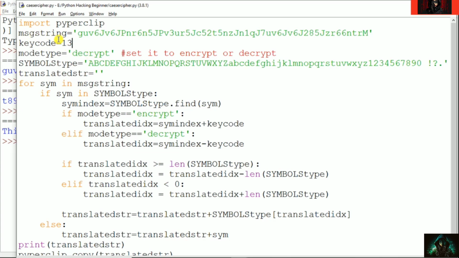Now here the MSG string basically stores the string that is to be encrypted or decrypted, and the key variable, that is our key code, stores the integer of the encryption key, right? So the mode type variable over here stores the string encrypt or decrypt, which makes the code later in the program either encrypt a string or decrypt a string.